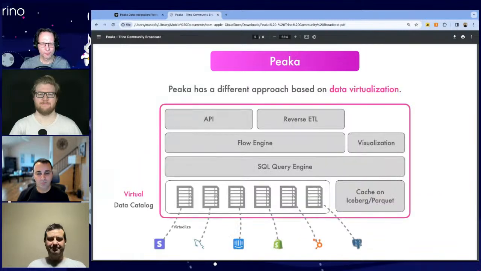We are using the virtualization that Trino provides us. We have the SaaS connectors built into Peaka. We just add everything, and we also add another layer, a virtual data catalog. That's how we map some caches from the virtual data catalog, so Trino always sees them as a single query, single source. So you don't need to change your queries and other things. And on top of it, we have Flow Engine, where you can use APIs and reverse ETL type of use cases, and also a visualization layer as well.